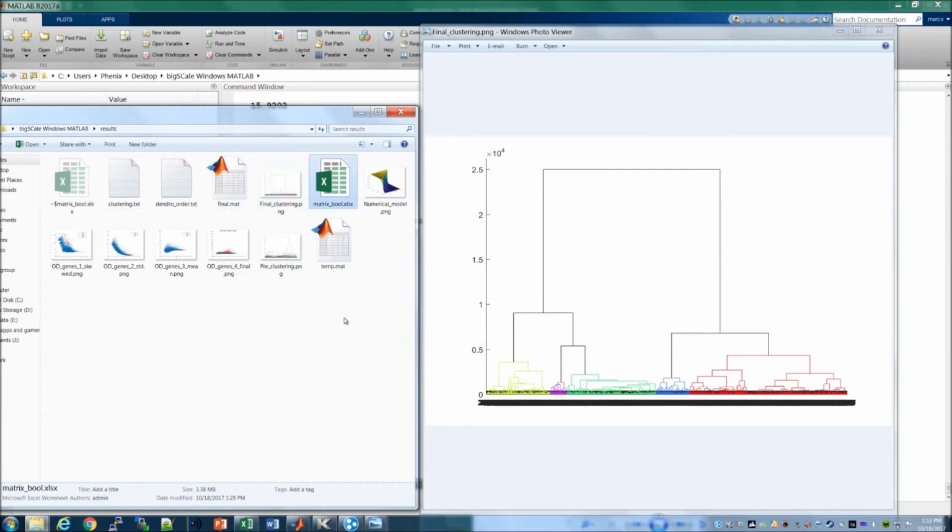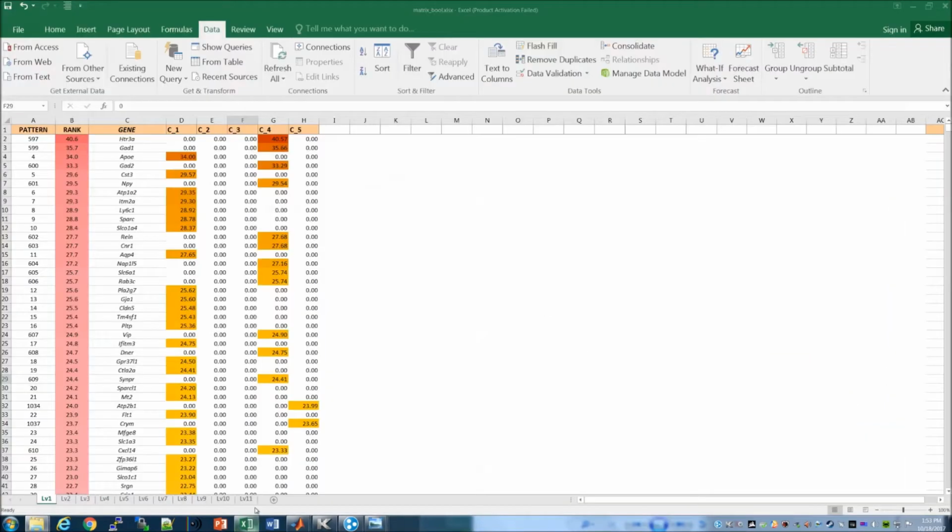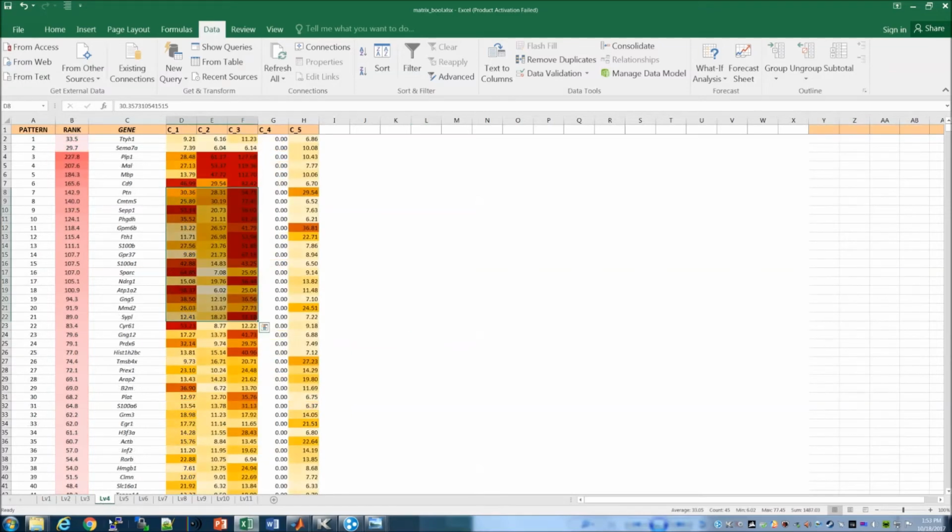However, the most important output written by bigSCale is the Excel file called matrix bool. In this file, all the hierarchical markers of bigSCale are saved and structured by level. So let's go and give a look. Here below we have the different levels of the markers from level 1 to level 4. I will not explain what levels are. Please give a look to the bioRxiv paper again.